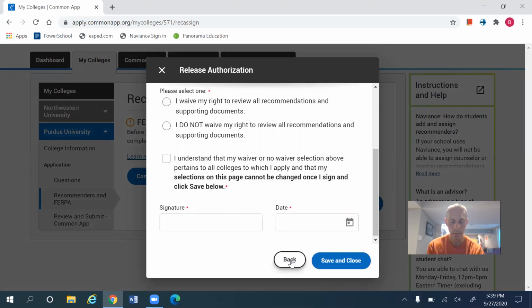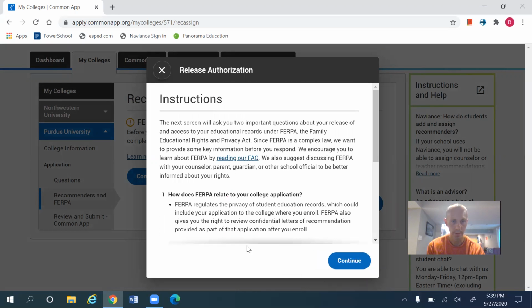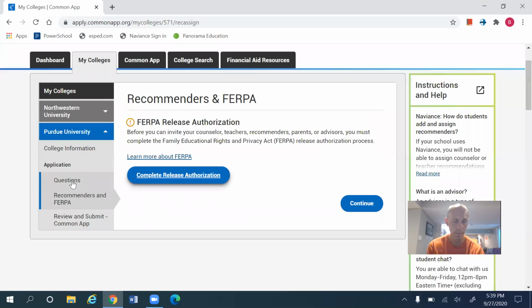You'll save and close. The nice aspect of FERPA is once that step is completed for one school, the checkbox in green will appear for all the schools on your application. What's very important is once you've completed your FERPA, you need to go into Naviance and link the two programs together. Ms. Rossi, another counselor in our department, has created a similar video for Naviance walking you through that step. That will then allow us to submit transcripts and any letters of recommendation on your behalf.